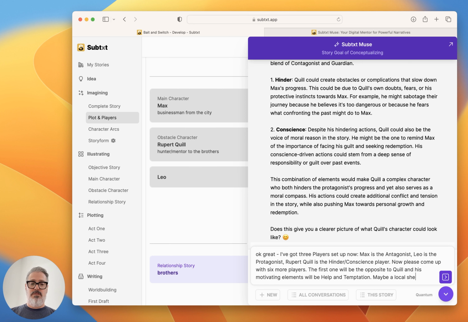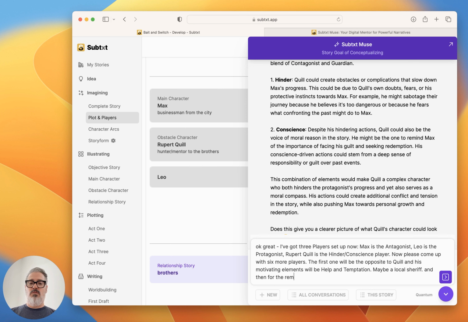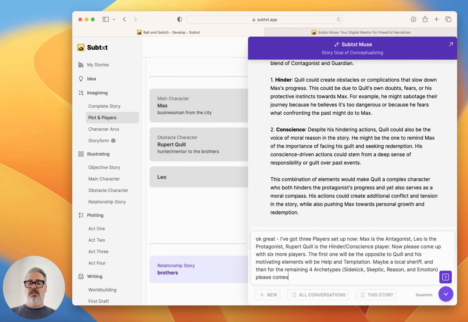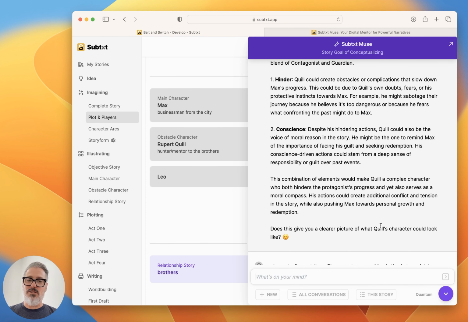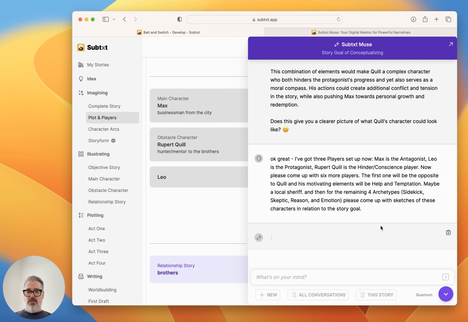Maybe a local sheriff. And then for the remaining, which would be sidekick, skeptic, reason, and emotion, please come up with sketches of these characters in relation to the story goal. Because these are always in relation to the story goal. That's why we did that first. It should pick up on those remaining 4, pick out their motivating elements, look at them in context of the story goal, look at them in context of what the other characters have already been assigned to, and then give us our cast. Here we go.